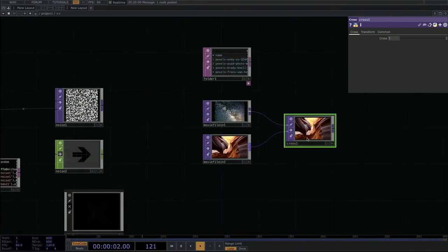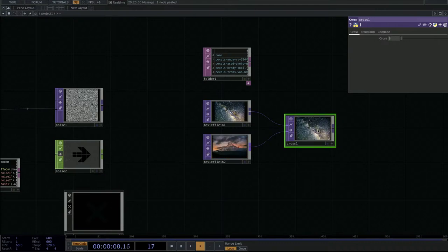So now it's working. Now this is only switching and randomizing the one that is not visible. So right now it's going to switch to this one and randomize this one. And this is basically a VJ set. You can just put animations to this and you just put a lot of folders to this. Right now the cross is very hard.